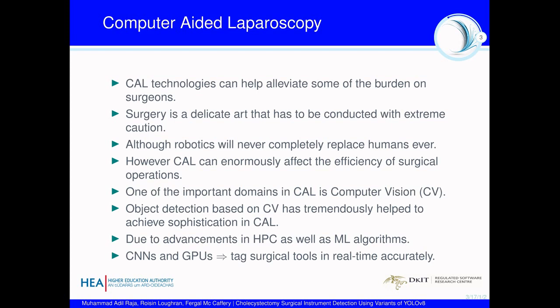So, CAL technologies can help alleviate some of the burden on surgeons. The robotics will never completely replace humans. However, the robotic apparatus can be used with a human-in-the-loop approach, in which it assists human beings to perform surgeries more accurately and more delicately.